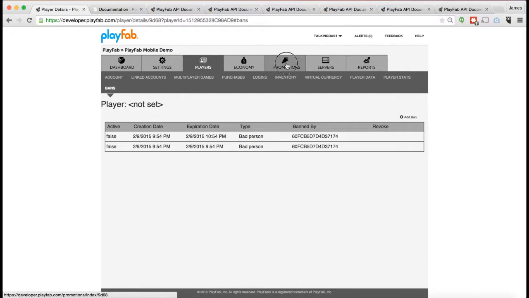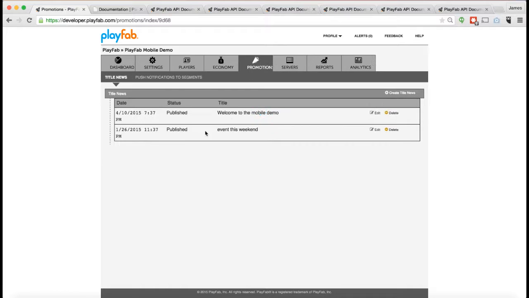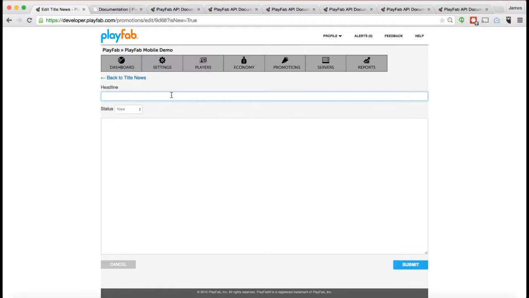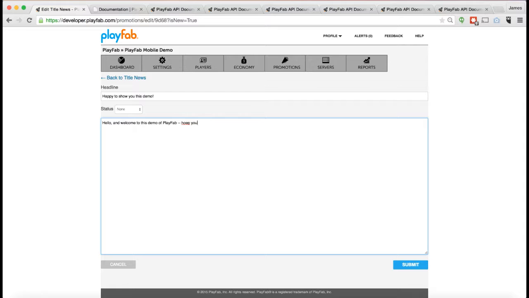We have a promotions tab where you can create messages that show up in your app as almost like a message of the day. So let me give you an example of that. I'm going to go ahead and create a little news piece here saying, happy to show you this demo. And I'm going to write a message like, hello and welcome to this demo of PlayFab. Hope you like what you see. I'm going to save that.